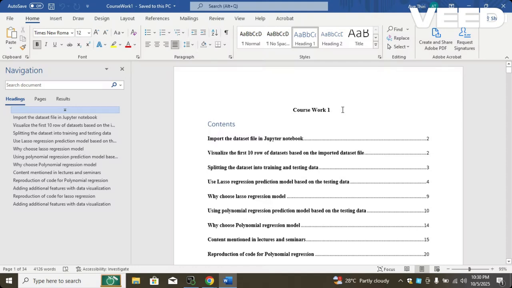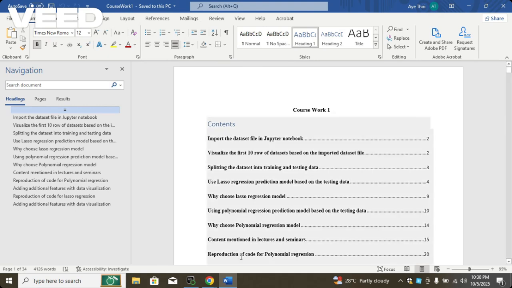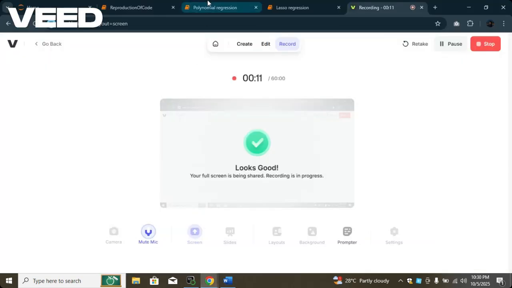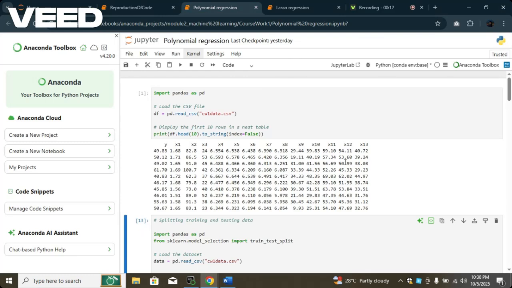This presentation is about my Coursework 1 report for the machine learning module. According to the project, I developed a Python program using supervised learning to predict the output. First, I will explain the code that I developed in the project for predicting the output.